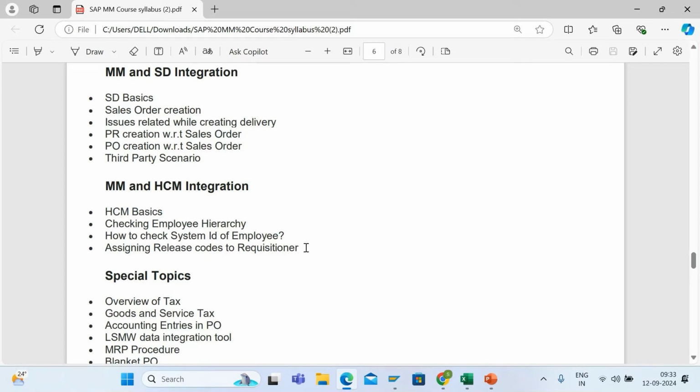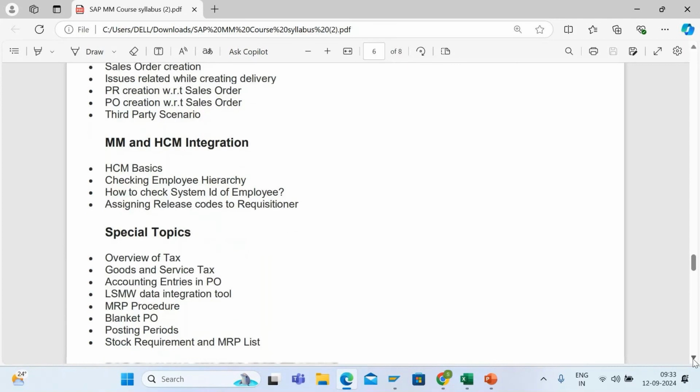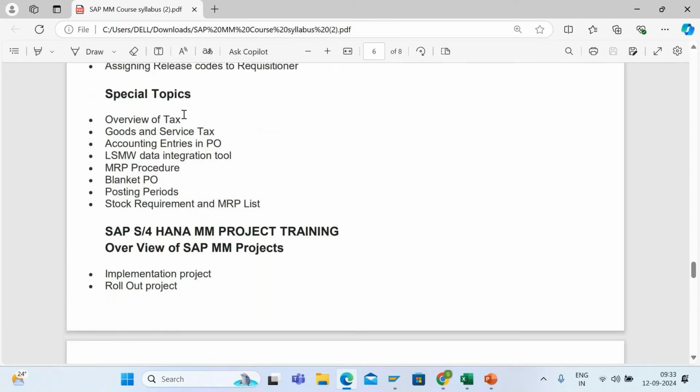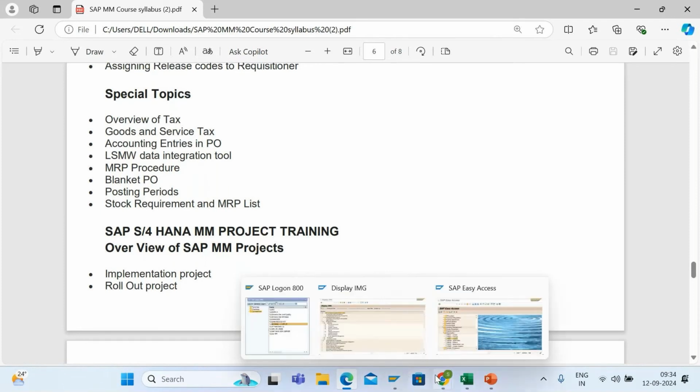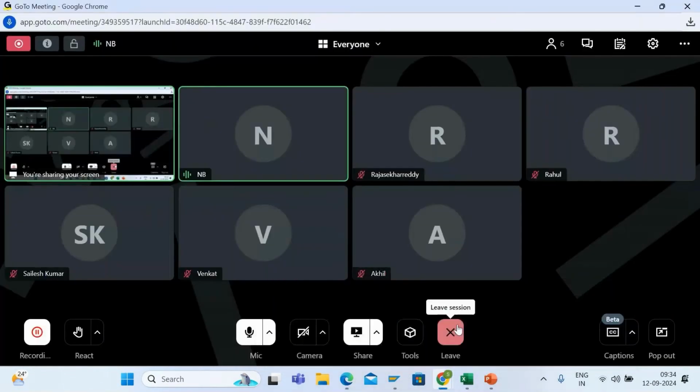So once this is done, there are some special topics we will be covering, team, like overview of the tax structure, goods and services taxes, accounting entries in a purchase order, legacy system migration data workbench tool. These are some special topics which we will be covering as a part of our course duration, right?